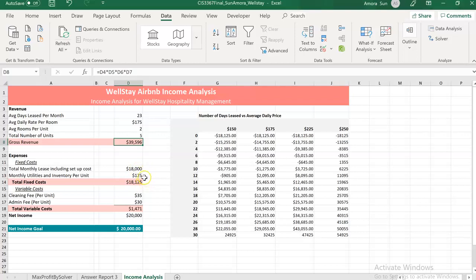The utilities and inventory per unit, the fixed cost of the cleaning fee per unit, we're looking at $35, admin fee of $30. And this, granted, again, this is cost that we're looking at over a 1-month period.